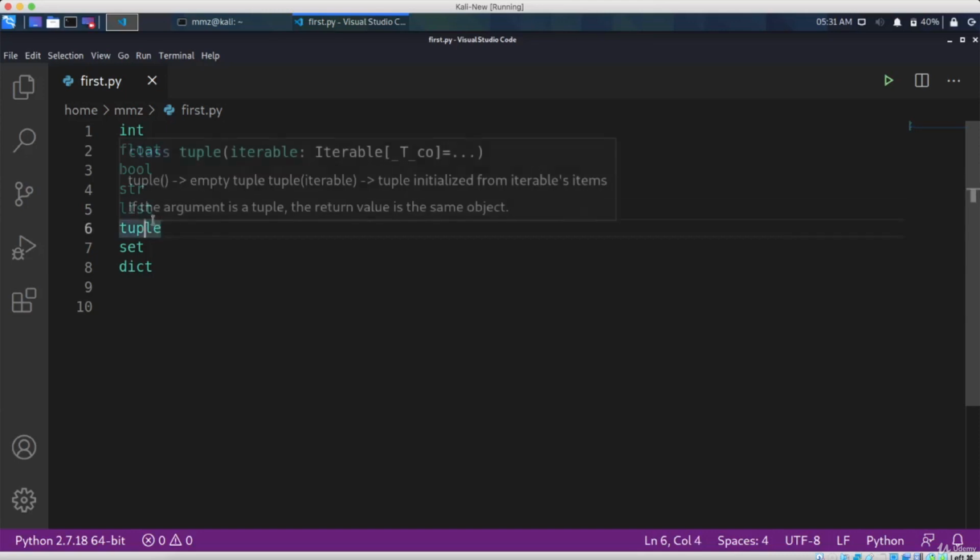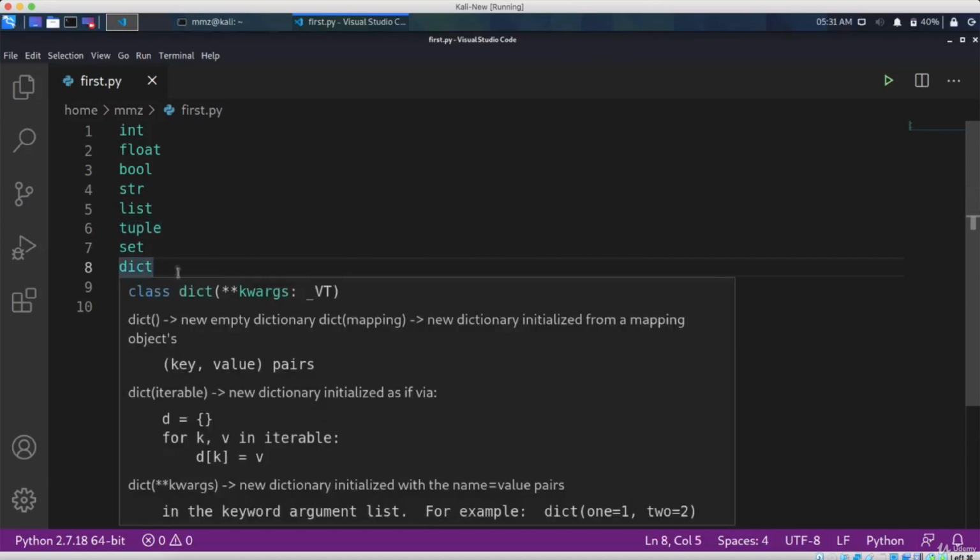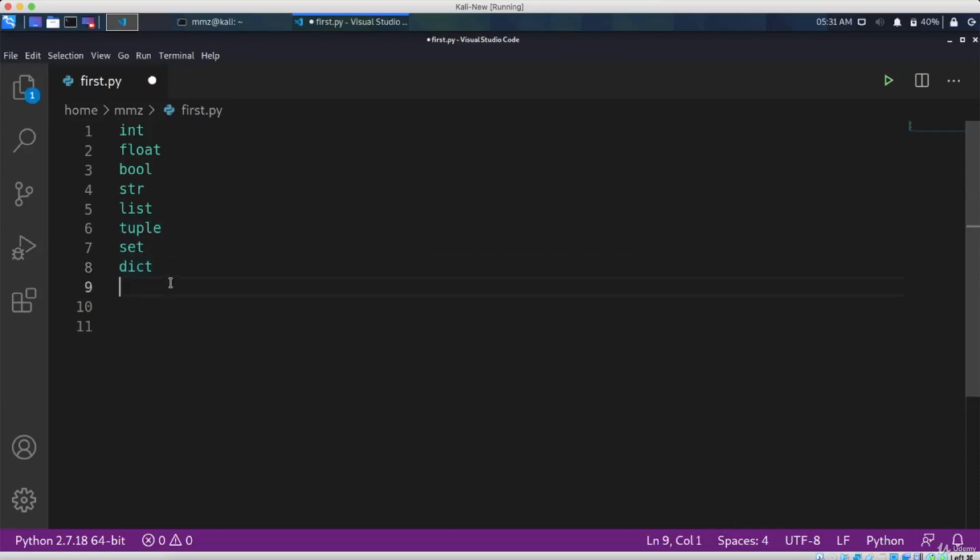Now, tuple is the same as list, but with some differences. We will talk about that. Don't worry. We have set and we have the dict or dictionary as well. Okay. Now these are the fundamentals. By the way, we will learn all of that in detail, step by step. So don't worry. For now, just keep with me.